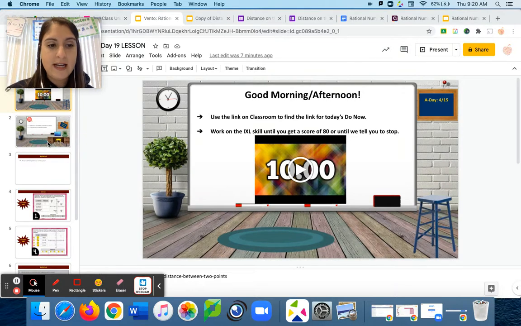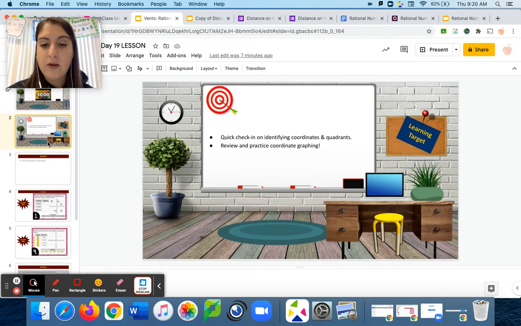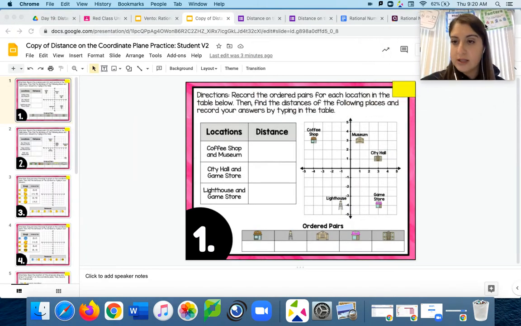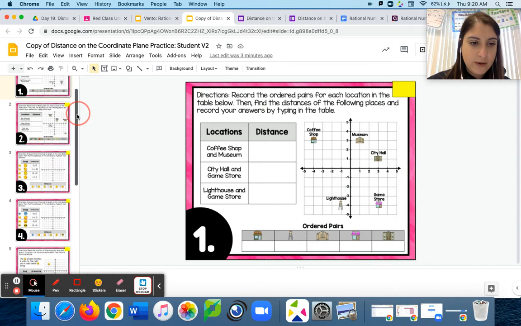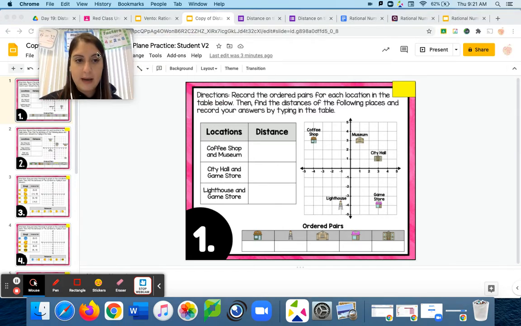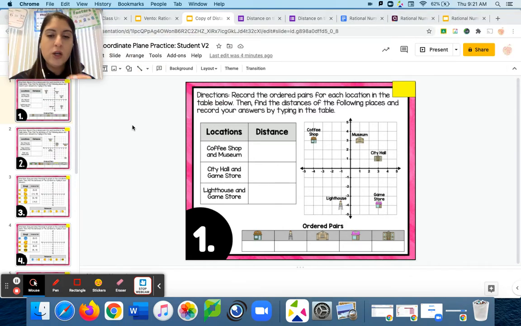So the goal for today is we are going to continue to be reviewing and practicing all things coordinate graphing. So for activity number 1, we are going to be finding distances on a coordinate plane. So I'm going to show you what the activity is all about. You're going to get your own copy of it, and it's going to look just like this. There's going to be 8 different questions, and you are just going to have to find the distances between the points. So I'm going to show you little examples of 2 of them so I can show you how this would be done.